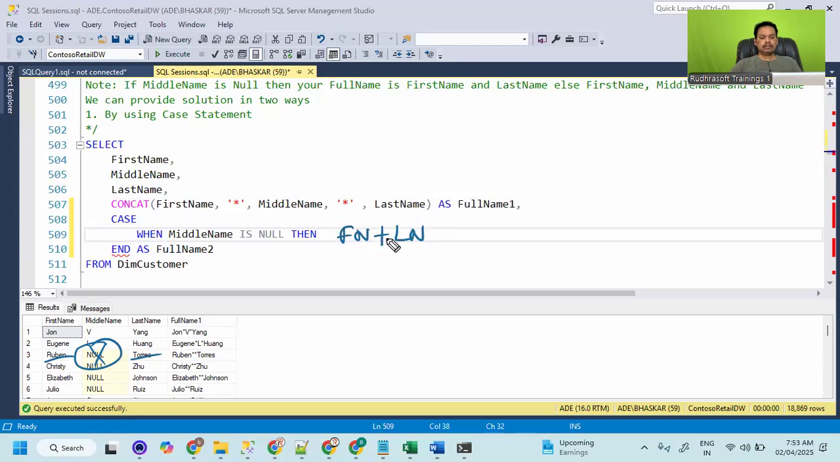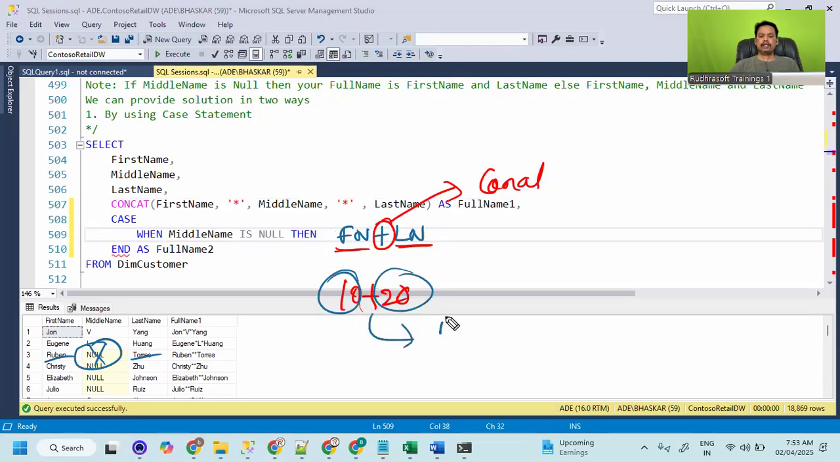So this plus can also be used to concatenate. It's a concatenate operator here. If it is there between two text values, then it is a concatenate operator. If it is there between 10 plus 20, then it is an addition operator. If any of them is a text value, then it will be a concatenate operator. If both sides we are having numbers, then it is an addition operator. And if any of them is a text, then it is a concatenate operator.